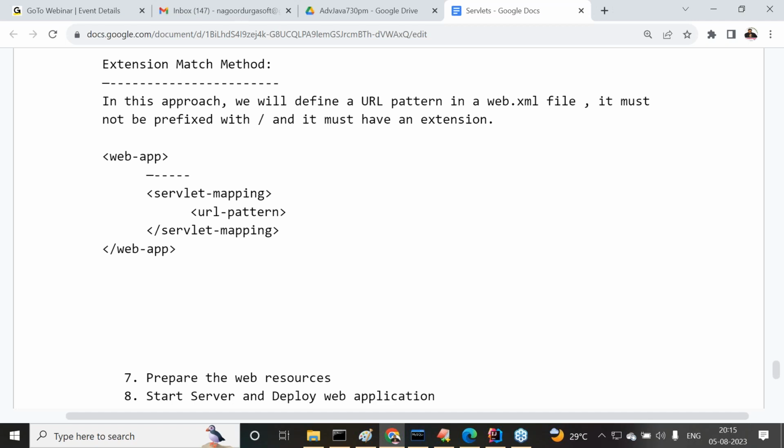Now the point is, in general, we use star dot do. It must not be prefixed with a slash. It may start with a star, anything here we can use, and it must have an extension. For example, in this example I'm using star dot do, as that is the actual utilization. But actually abc dot do, xyz dot do, we can use there.